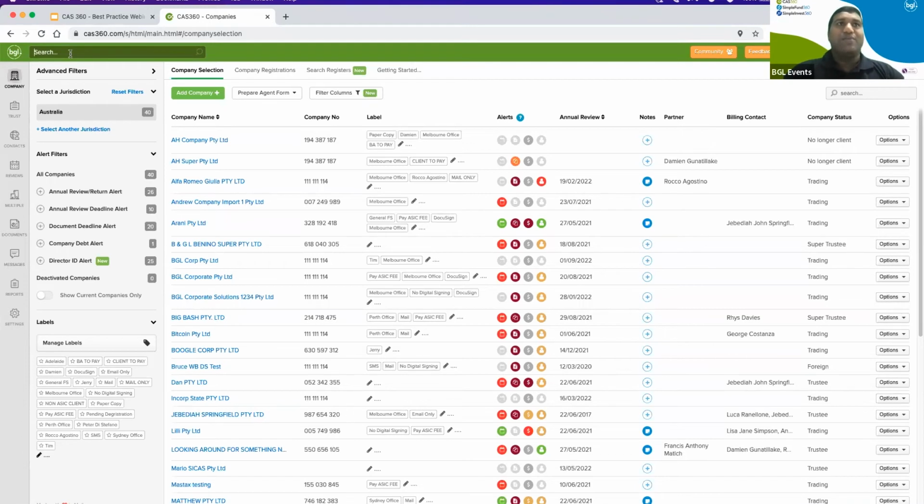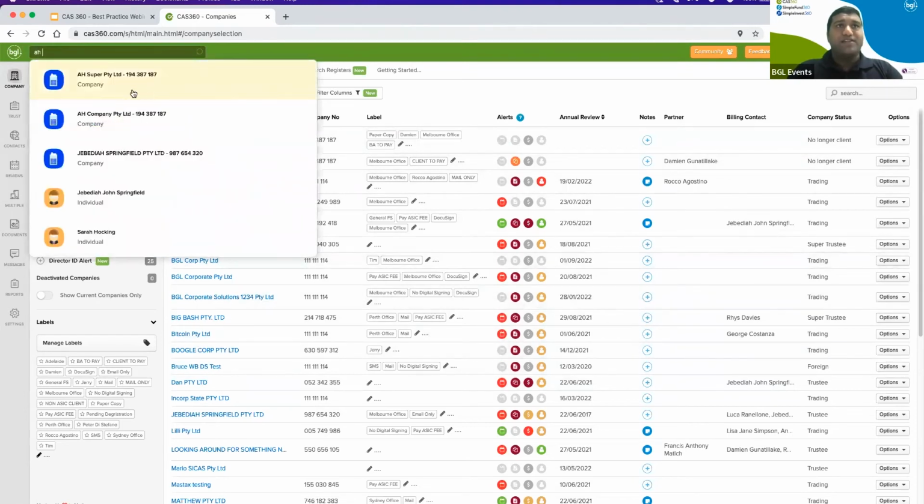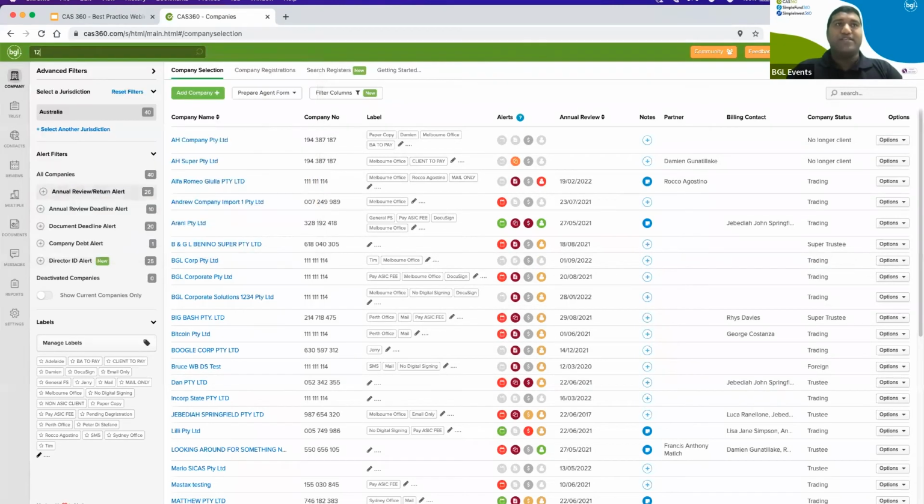Within the search itself, there are a few things that you can search for. The first thing is you could search for a company. At the moment, I'm already in the company section screen, but if I were to search for a company, I can go into a company straight from that search. I can search for a contact, which is indicated through these icons here. And you can also search for a trace number.